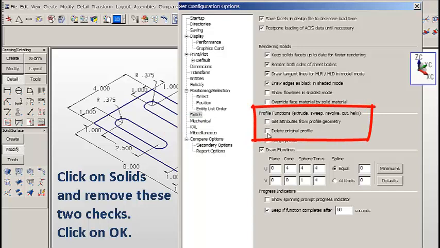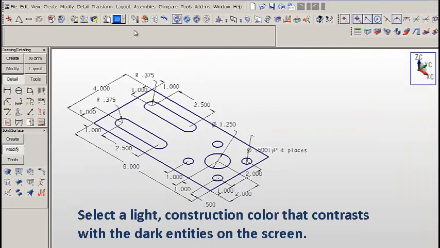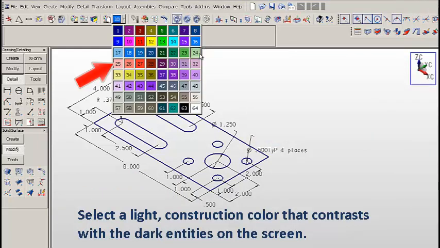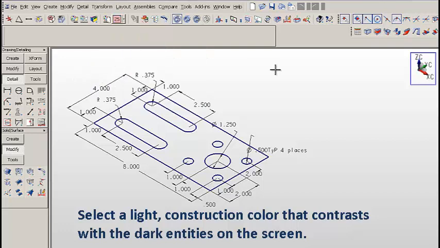We're going to remove the checks from these two options. Normally we leave them on when we're extruding a part. Select the light construction color that contrasts with the dark entities on the screen.